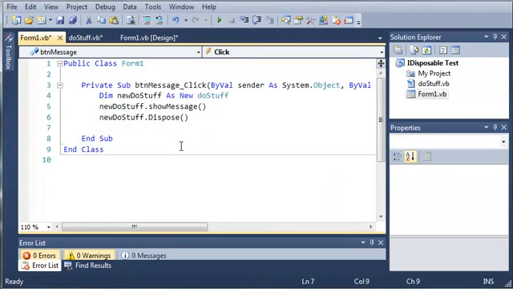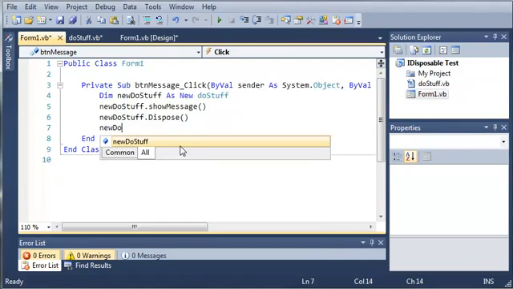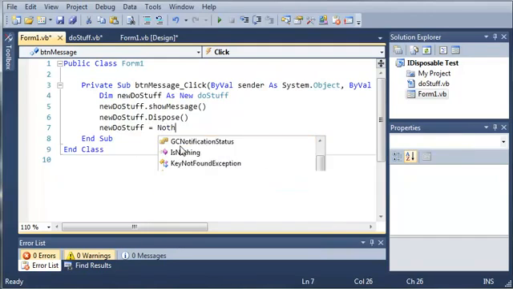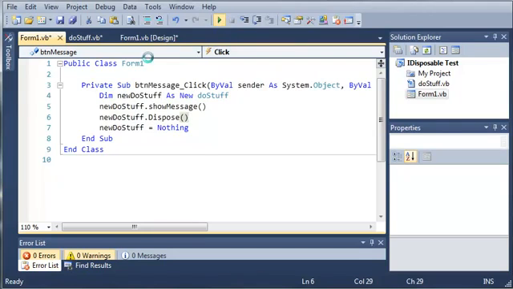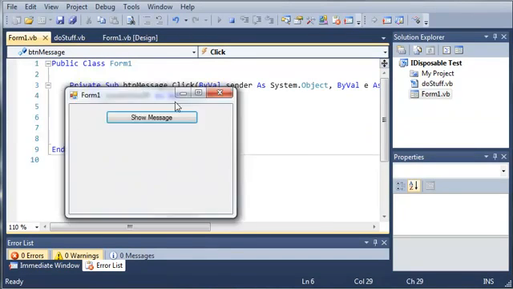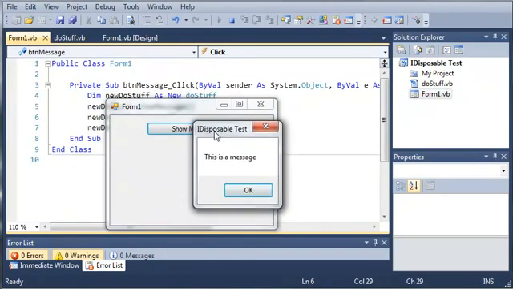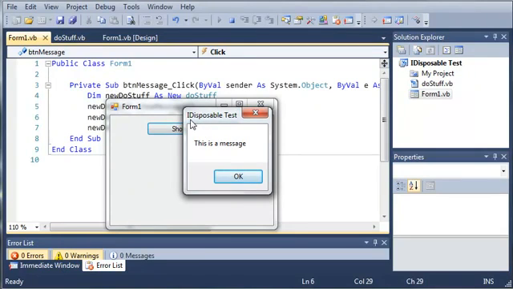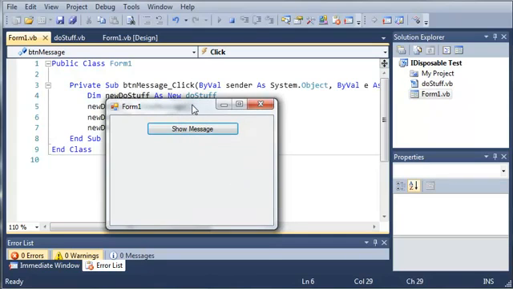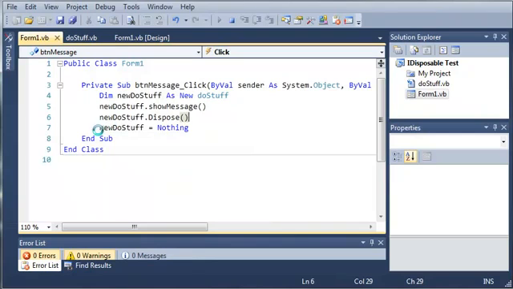Now we need to come back into form1.vb, and we need to set new do stuff equal to nothing, which will completely get rid of our object. Let's run this, and you can see that if we click show message, it says this is a message. By default when you call message box, the title is going to be the name of your project. We'll click OK, and when it does that, you can see that it gets rid of our new do stuff object.